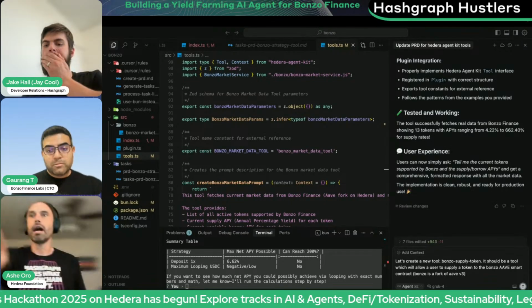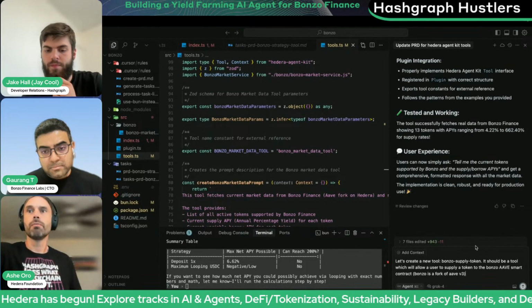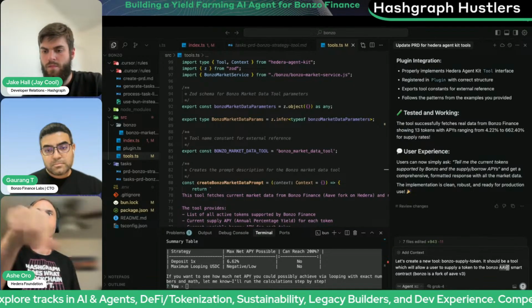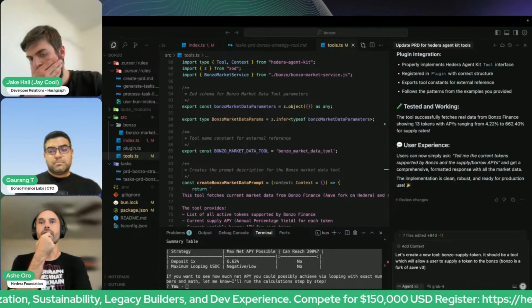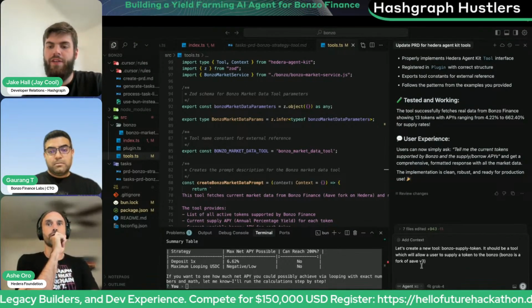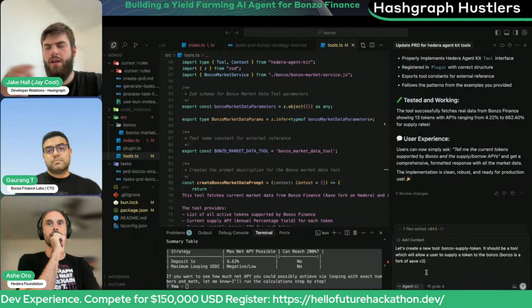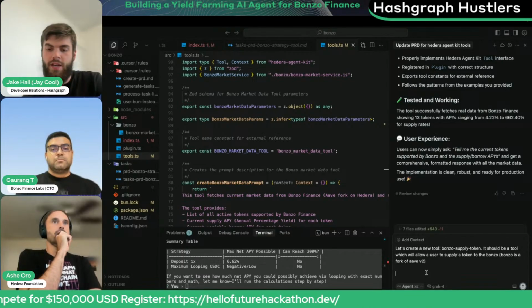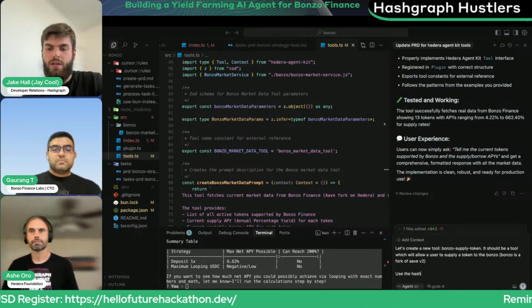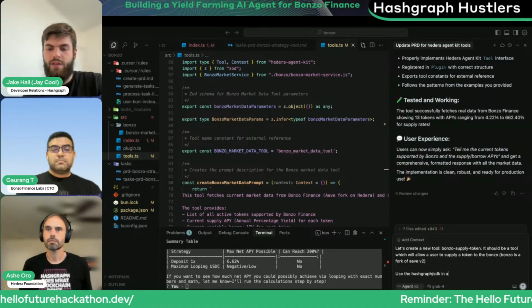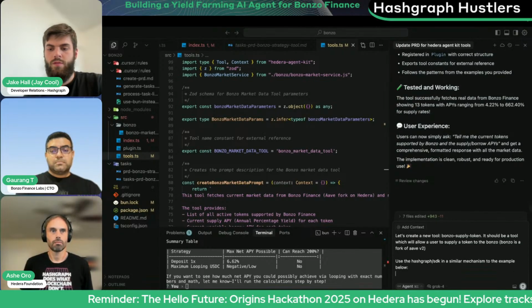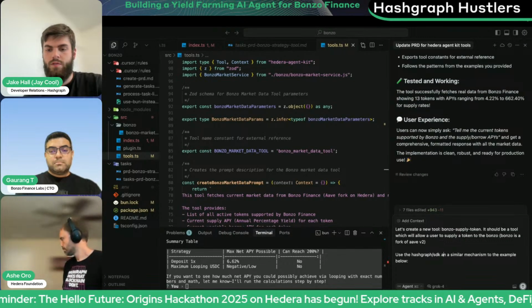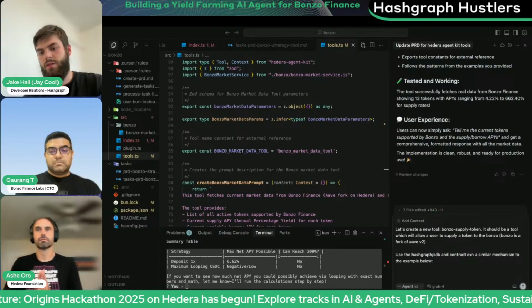V3. Yeah, I would say V2, and I would remove the reference to the Bonzo Aave smart contract. I would just say the Bonzo Finance smart contract there, and then Bonzo is a fork of Aave V2. Sorry, Jake, it's V2, not V3. And then we want to say, okay, use the Hashgraph SDK in a similar mechanism to below. Contract.